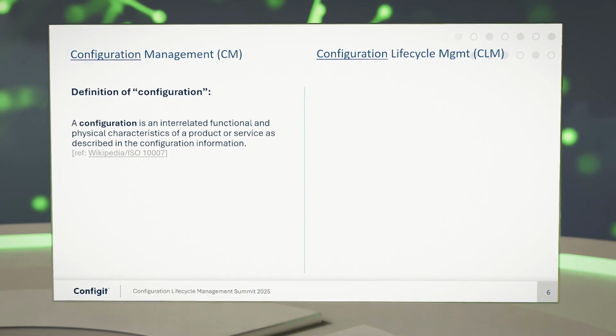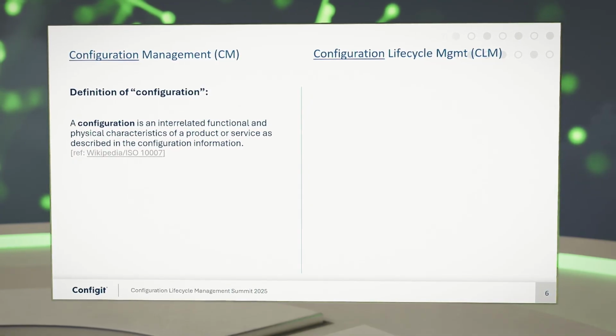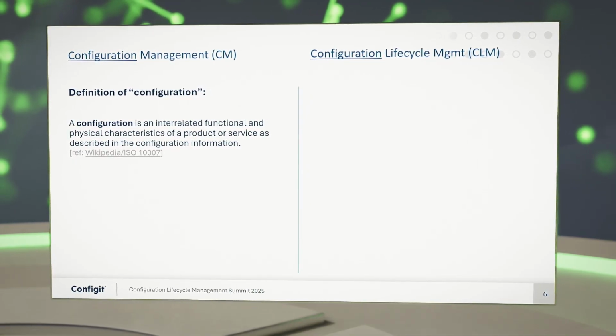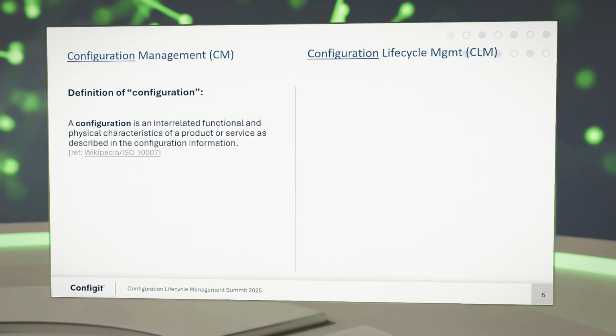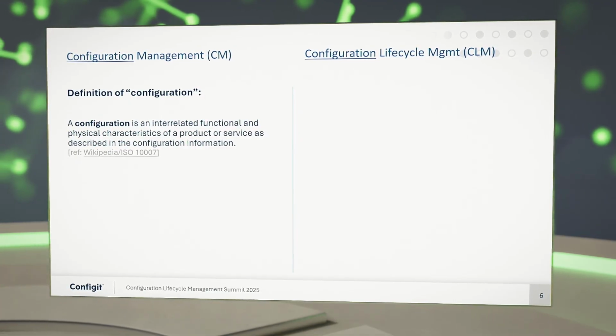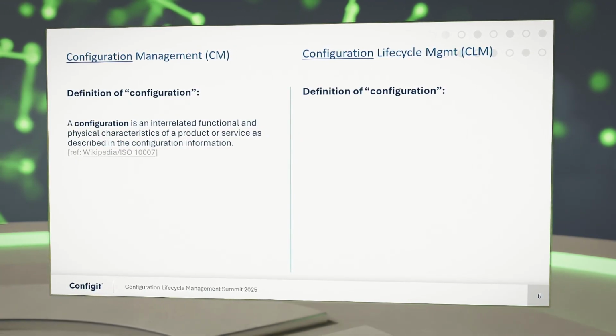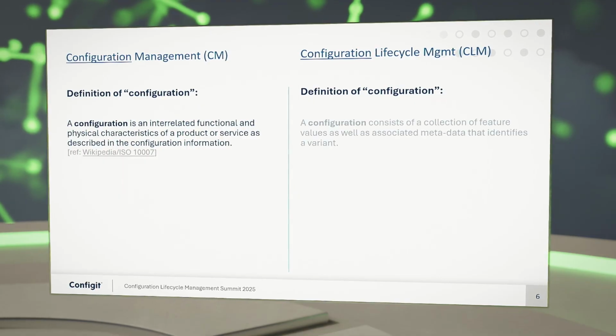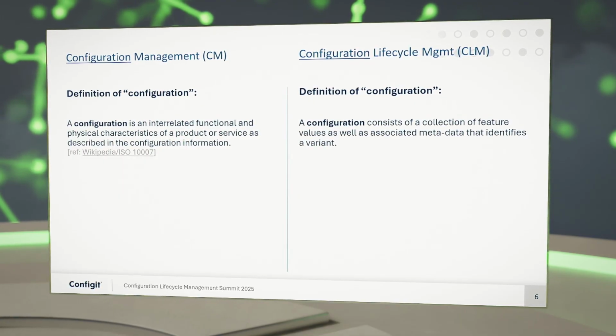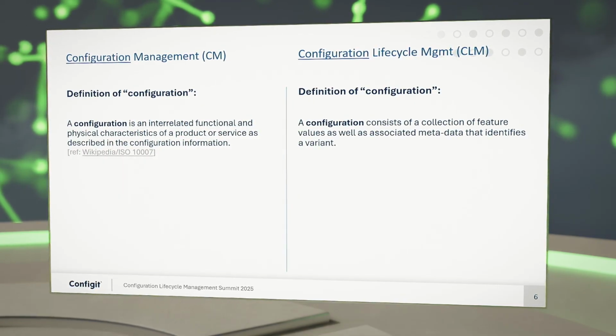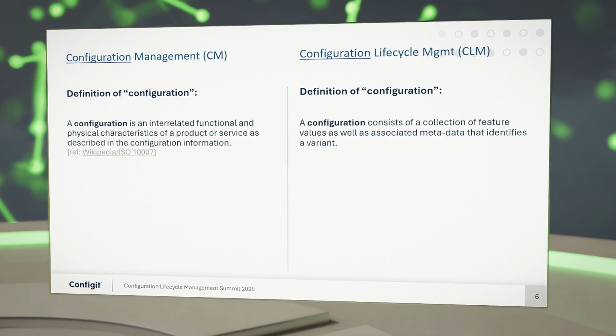This is more in the space of baselining, where you want to track the changes happening to the individual artifacts. Now, when we talk about a configuration, we talk about the variability of the product seen from a capability perspective, seen from a feature perspective.